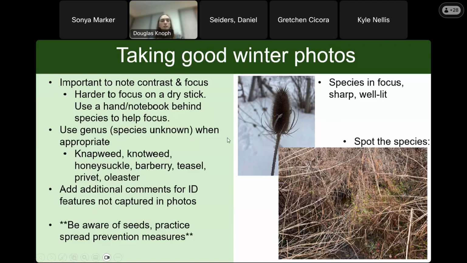Using the genus species unknown when it's appropriate. This is just a list of some of the species that we have that option for: knapweeds, knotweeds, honeysuckles, barberry, teasels, privets, and oleasters. Oleasters being your autumn olive, Russian olive, things like that. For these species, if you're not able to tell exactly what species it is, but you can get it down to the genus, you can just submit it as the genus species unknown, and we'll still be able to confirm it. And again, if there are any other additional comments that you want to put into the comment section for identification, do so as well.